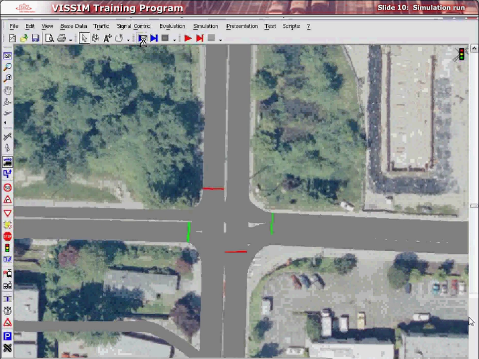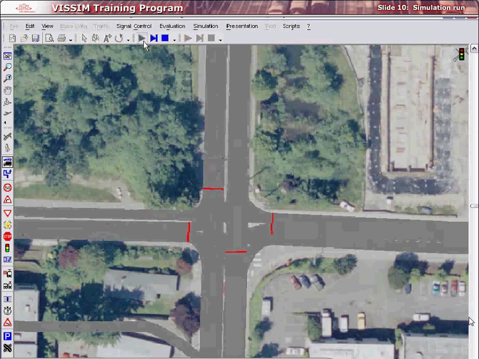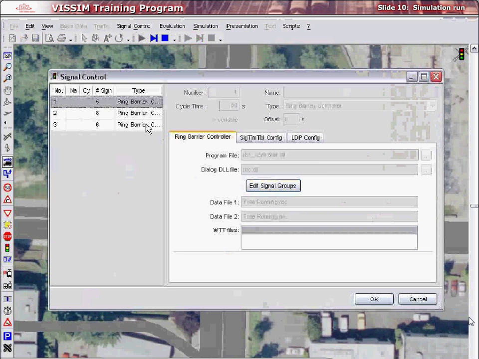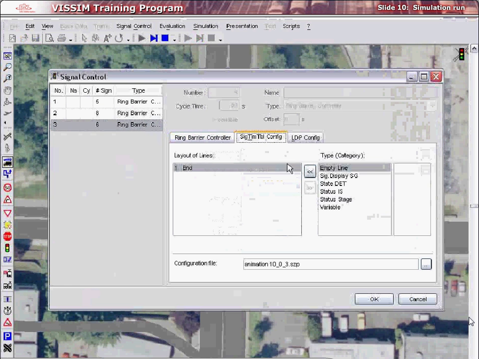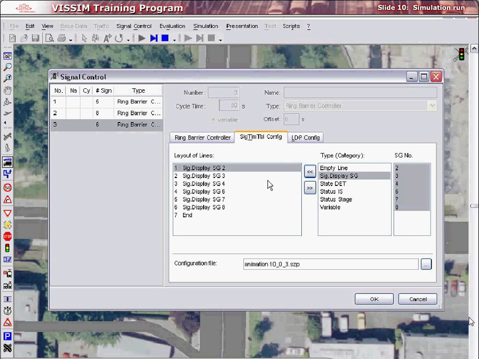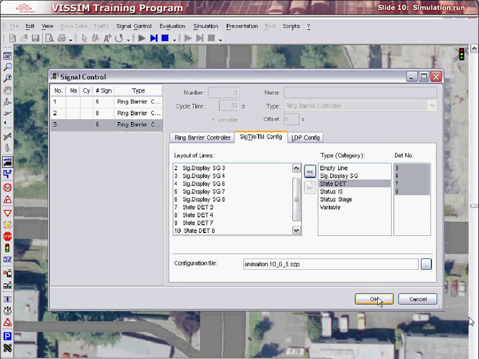Let's start the simulation to view the intersection in operation. After configuring the signal times table, we will be able to view the details of the signal timing by selecting Signal Controller 3 from Evaluations, Windows, Signal Times Table.